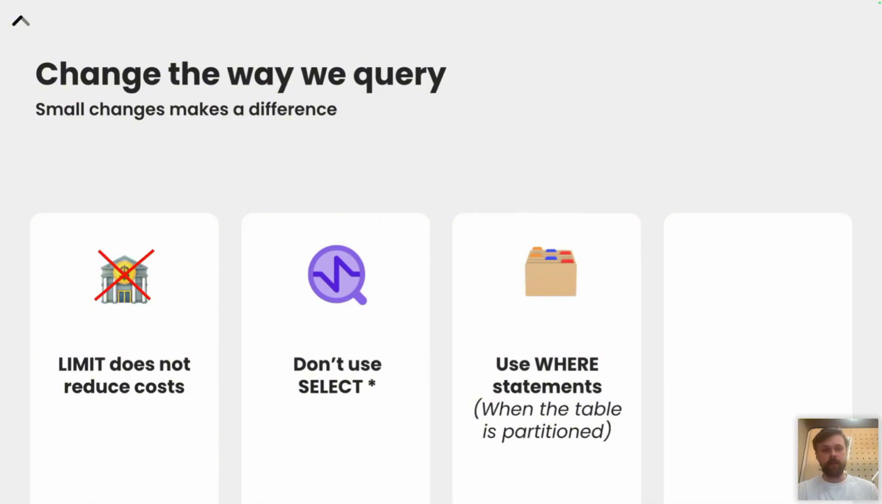Use the where statement. So if the table is partitioned or clustered, the where statement can help you reduce scanned bytes by a lot. Only scanning one date instead of all dates available in a table helps you a lot, and it's a great way to reduce bytes.